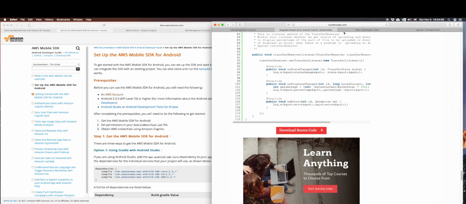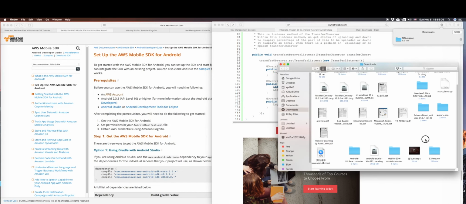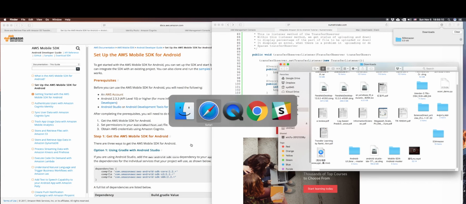Okay, go all the way down. I will put the link in the description, so download the code. Alright, we should be there in a minute. Okay, so this is what has been downloaded, and now you have to open Android Studio.